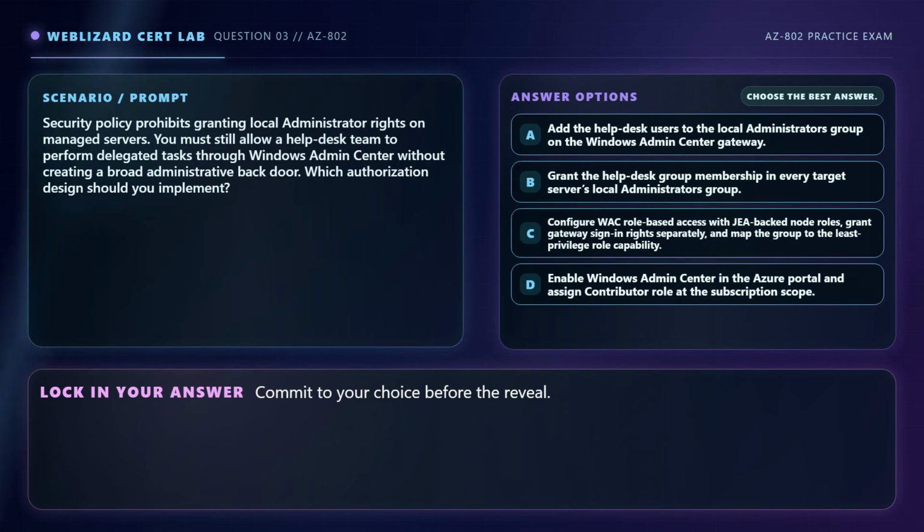Option A. Add the help desk users to the local administrators group on the Windows Admin Center gateway. Option B. Grant the help desk group membership in every target server's local administrators group. Option C. Configure WAC role-based access with JEA-backed node roles. Grant gateway sign-in rights separately and map the group to the least privilege role capability. Option D. Enable Windows Admin Center in the Azure portal and assign contributor role at the subscription scope. Lock in your answer.